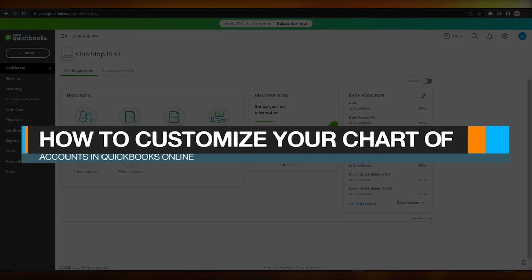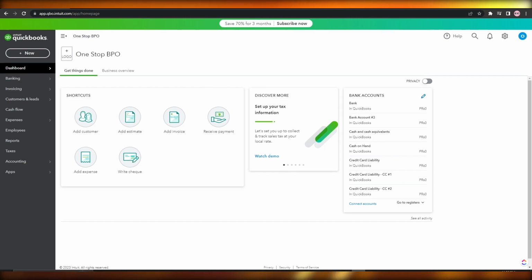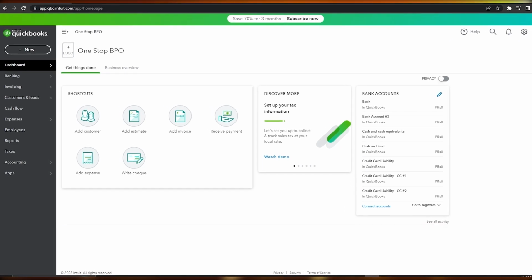How to customize your chart of accounts in QuickBooks Online. Hi guys, in this video, I'm going to be telling you how you can edit your chart of accounts in QuickBooks Online. So having said that, let's just jump into the video.